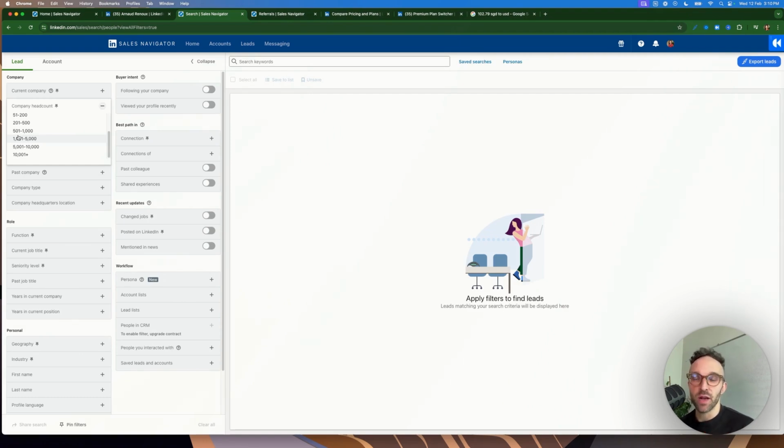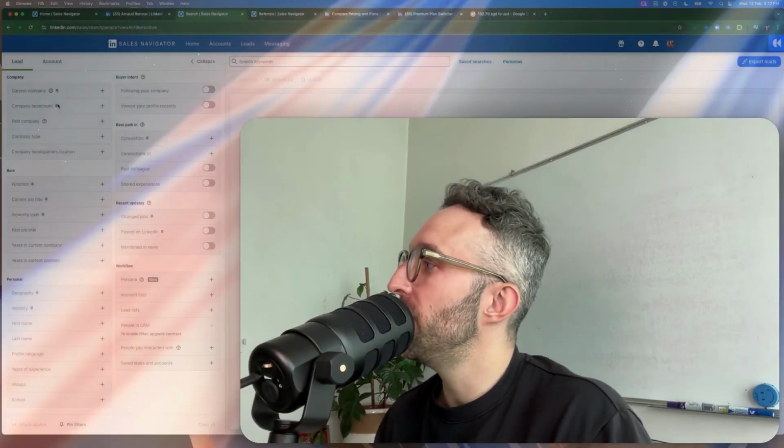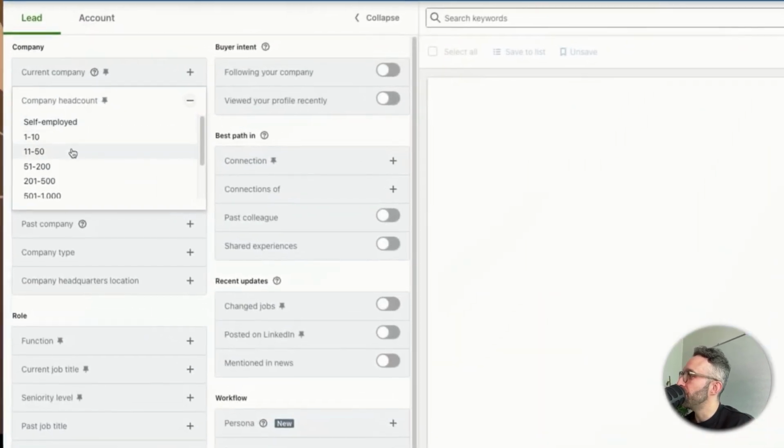It's going to be somebody else, probably a head, a director, maybe a VP, but it's going to be someone senior, but still below the founder or the CEO in the organigram. The company headcount that I will select in that case will be 11 to 50 people.